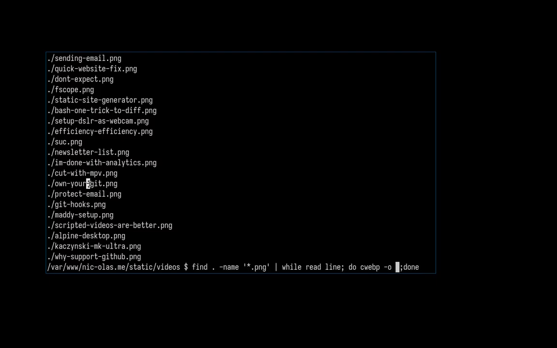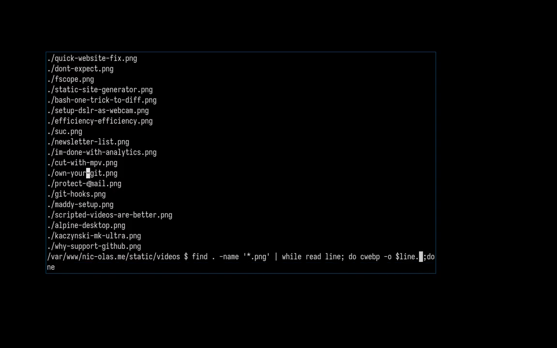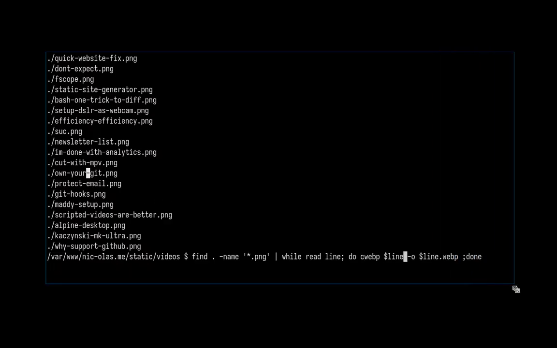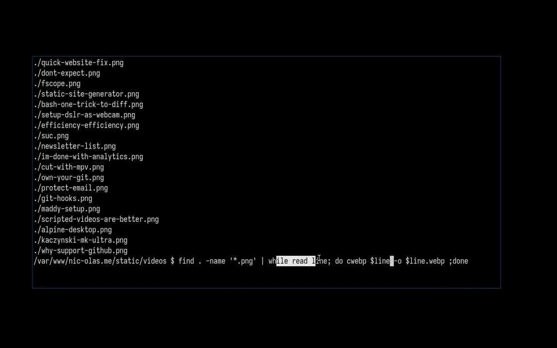We are going to specify the output to, for example, this, and our input to the line. So what this will do is it will read every line from our find command and then call cwebp with the line as an input. So for example, this file as an input, and then the output will be this line.webp. So in this case, it will generate y support github.png.webp.